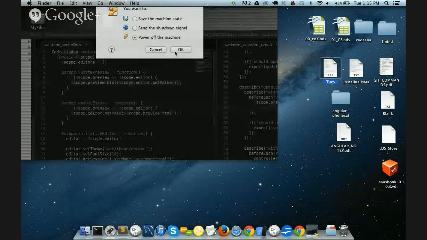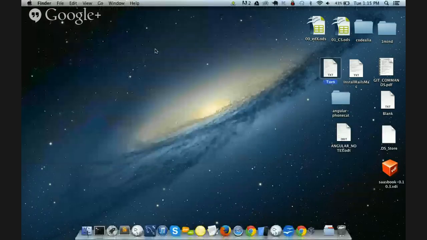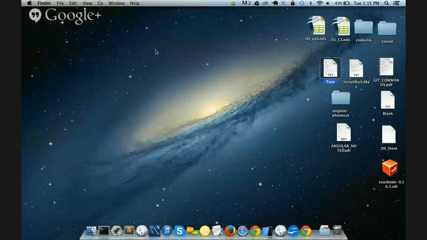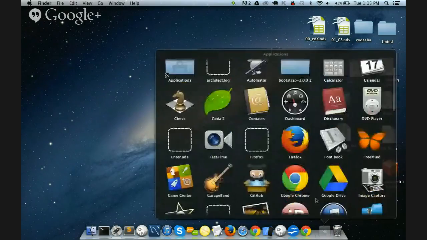Doesn't say restart. I'm sorry. I can't. I use the command key all the time to copy and paste, and that's like a shortcut that's embedded in my brain. Oh yeah. I use it for everything, actually. So, okay, let me restart it again.